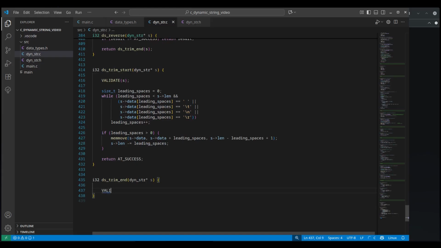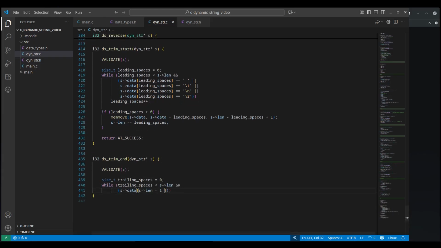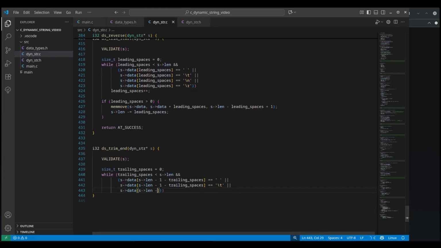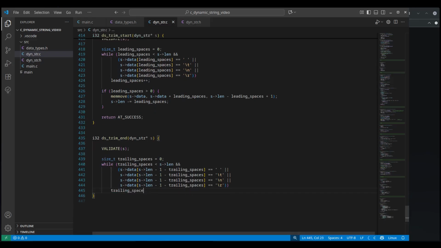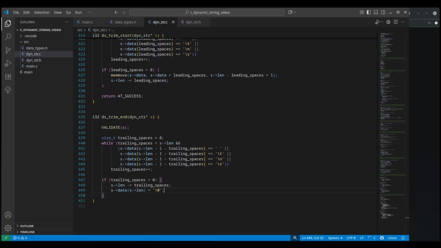ds trim end works in reverse. It walks backward from the end, counting trailing whitespace, then shortens len and re-null-terminates the buffer. No extra allocation, no copying unless necessary.